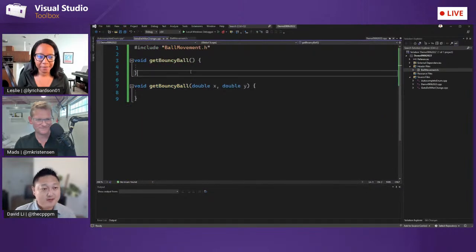cool. This one is go to definition after a signature change. It is a very small but also powerful productivity feature in 17.3.